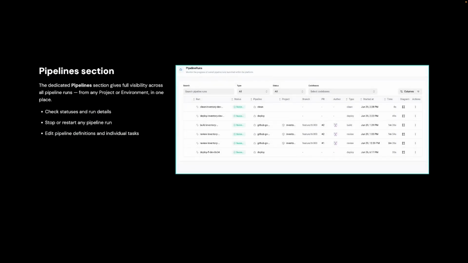All pipeline runs can be monitored in the KubeRocketCI Portal. The dedicated CI/CD pipeline section gives you full visibility across all runs, from any project or environment, in one place. From there, you can check statuses, stop or restart runs, and even edit pipeline definitions or individual tasks. Now that you know how pipelines work, let's run all 4 types in the portal.